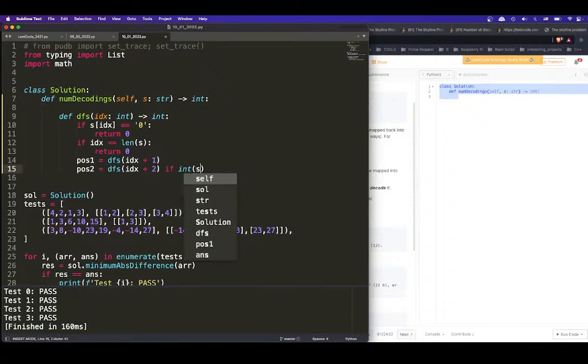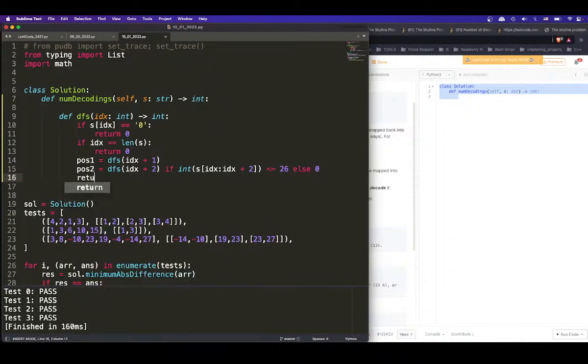s[index:index plus 2] is between 1 and 26. I mean, it's definitely going to be larger than 1, so you don't have to worry about that, because I removed the 0, so it just has to be this. Else it's going to be 0. You just cannot take 2. And then we return possibility 1 plus possibility 2.